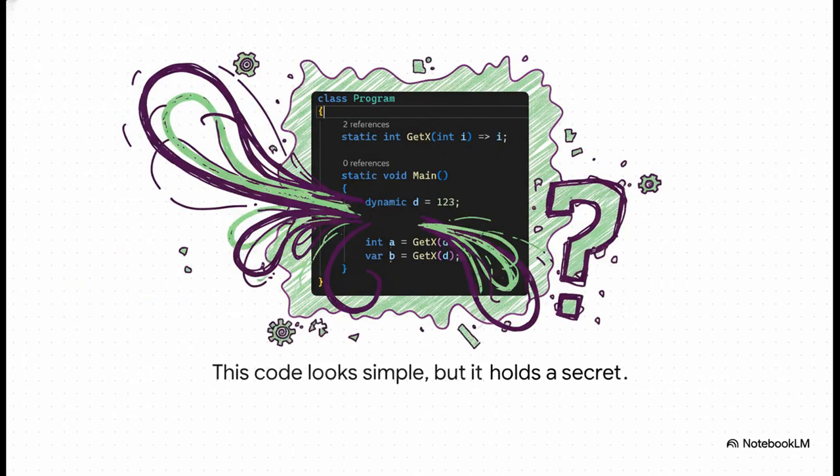Okay, so let's set up the mystery. Take a look at this code snippet right here. It looks pretty harmless, right? We've got a super simple function, getX, that just takes an integer and gives you an integer back. Nothing fancy. Then, down in our main method, we create a dynamic variable called d.